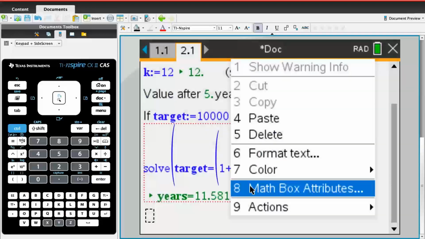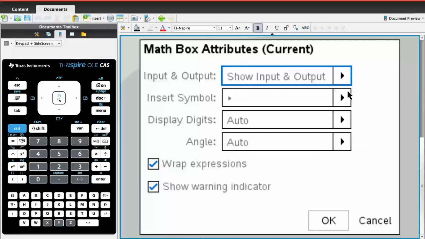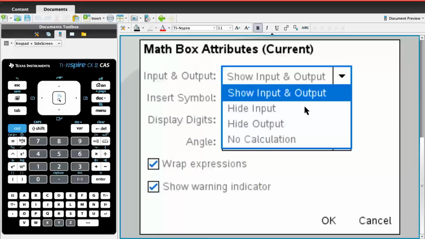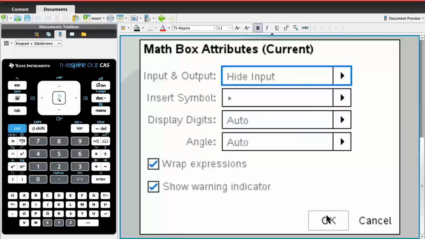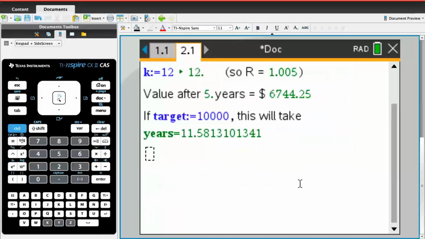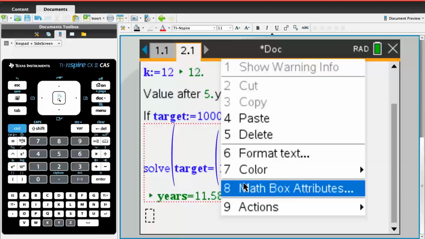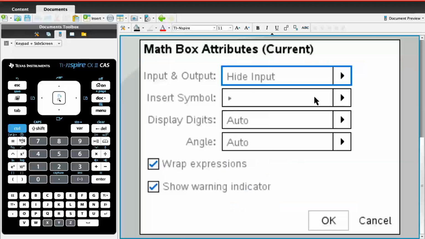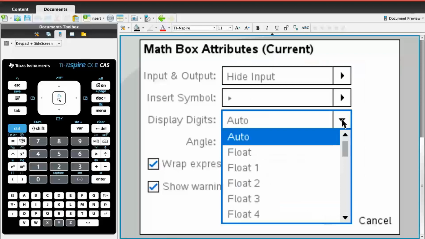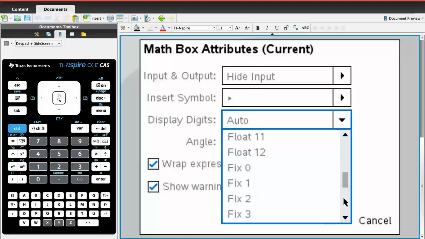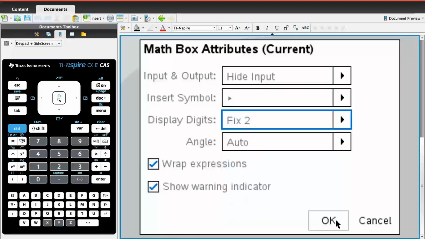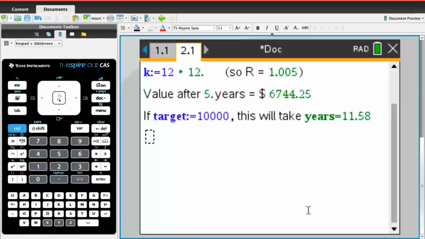So I'll just make that so it only shows the output. Okay. So that's how many years it will take. And again, we can round this. Block attributes, and we want to display. For this example, we'll just use fixed to as well. And it'll take that long. So those are some elements.